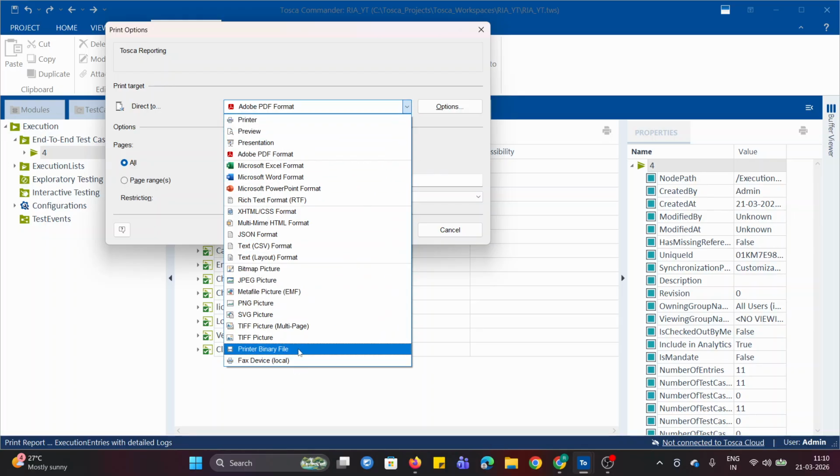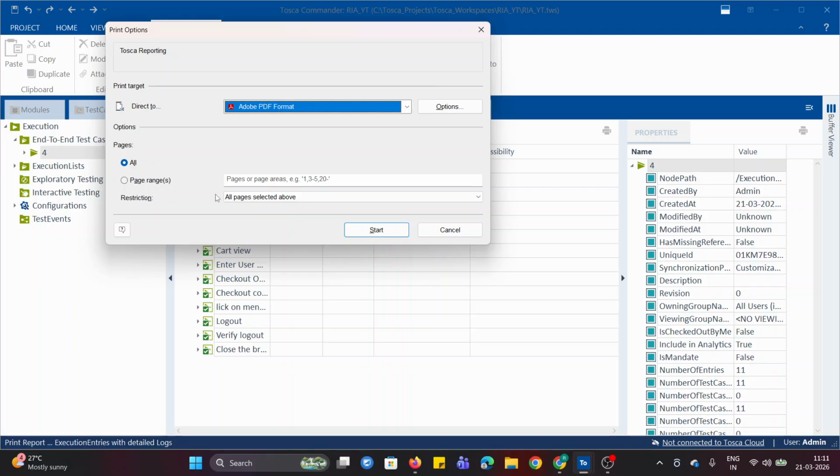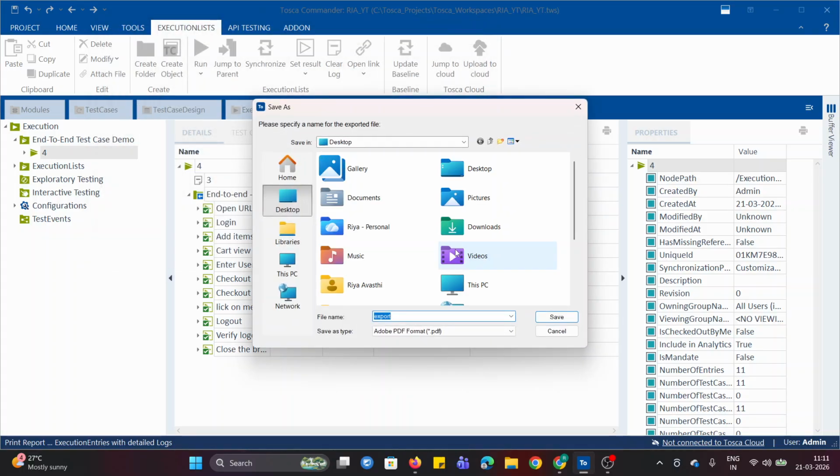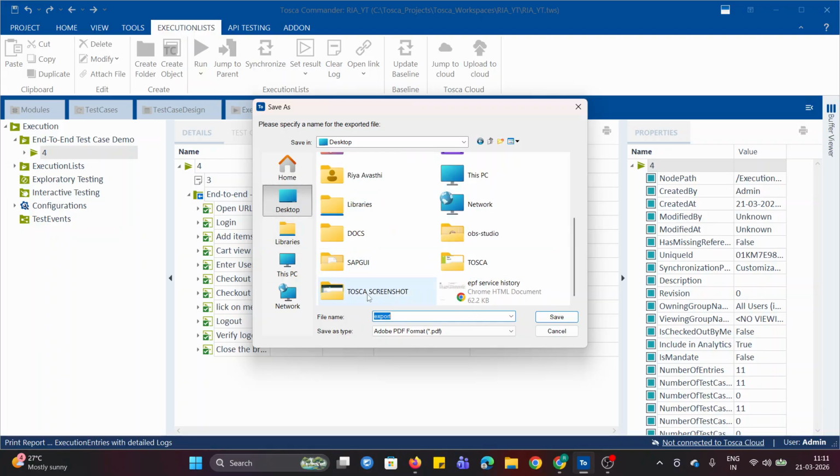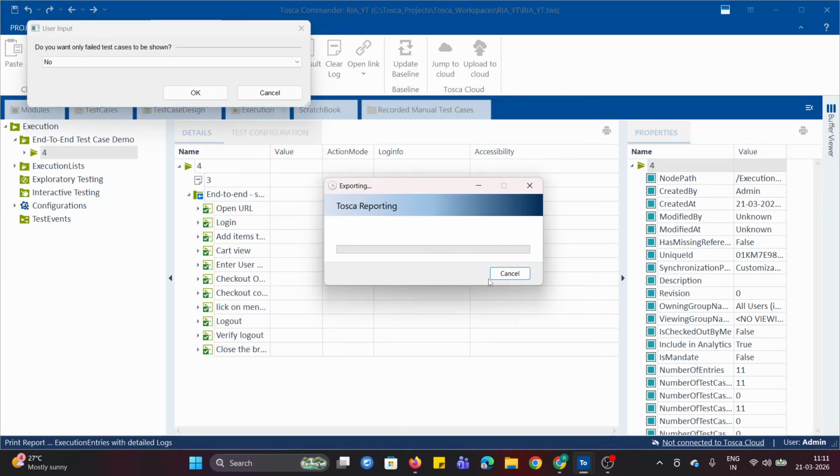I will just keep it the same. Let's see if we have anything else. Okay, let's just keep it as it is, and I don't want to change anything. If you click start over here, it will simply generate. And where do you want to store that? I'll just give it desktop for now and give a save option.